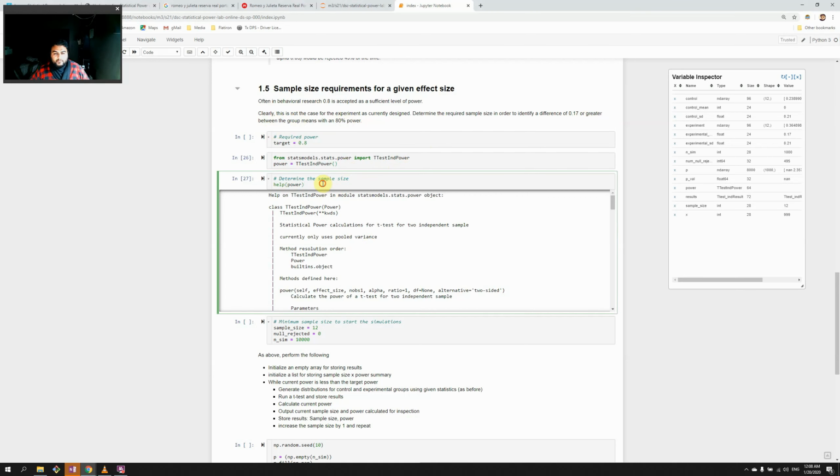T-test independent power, so determine the sample size. We know the effect size, and we want the effect size to be 0.17. The number of observations, that's the sample size, we don't know, so we're going to take that out. We know the alpha is 0.05, but we want the power to be, what do we want the power to be? 0.8. Okay, to determine the sample size.